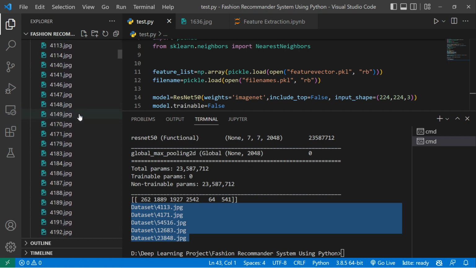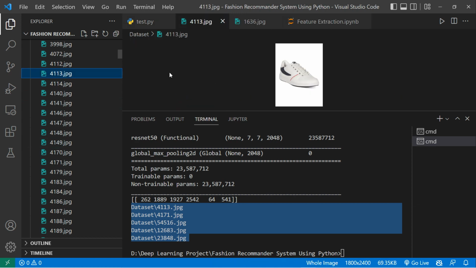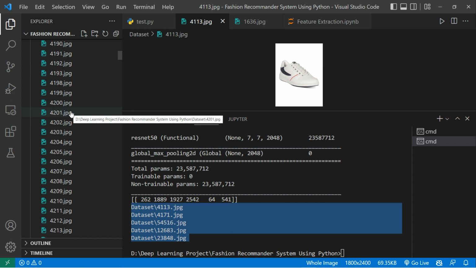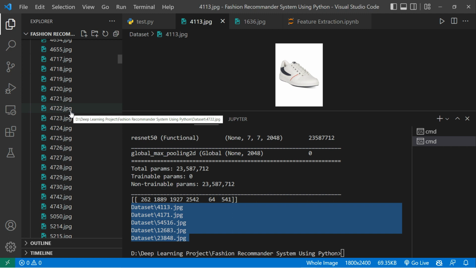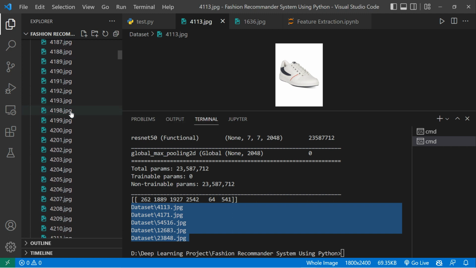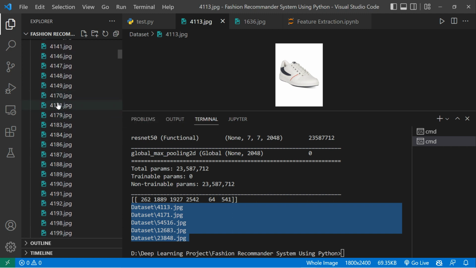4113. So maybe here. So maybe this one, the image of the shoe. Yes, right. This is the image of the shoe. If I see 4117 1. So let's say this one, 4117 1. Right, so where is it? Yep, this one. This one is also an image of the shoe. That's our model actually working fine here.